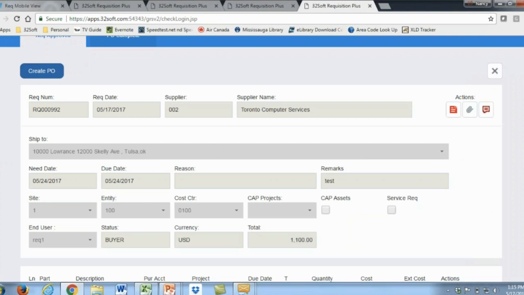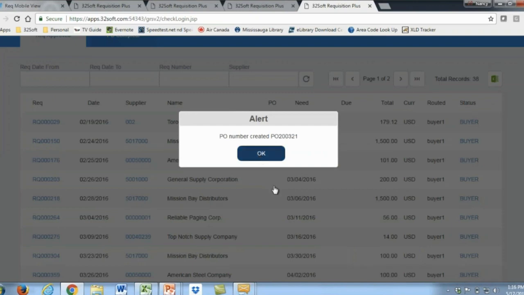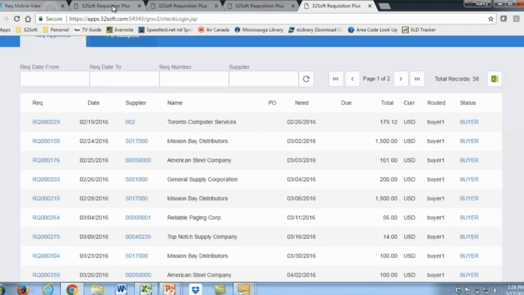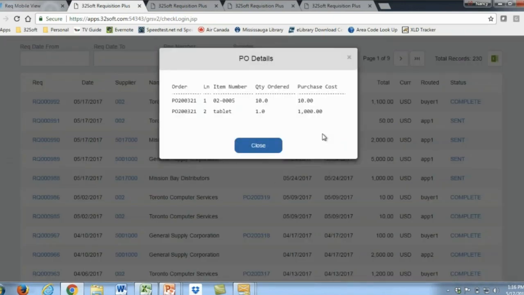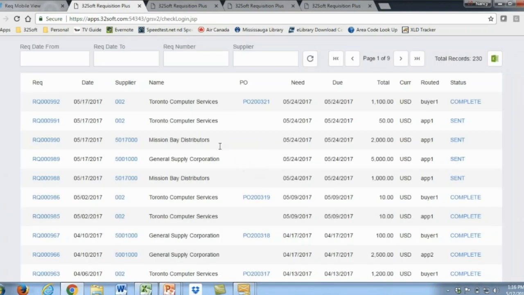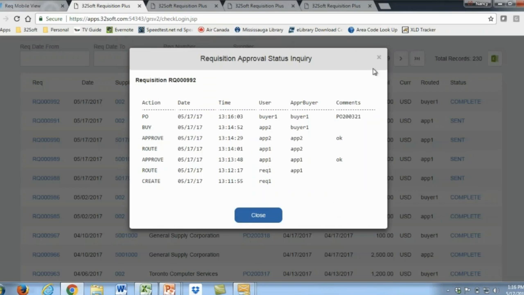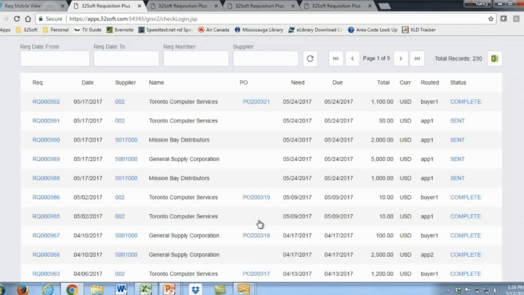So all the buyer needs to do at this point is they can create the PO, and it is now automatically created. And if we go back to the requester, you'll see here that the PO shows up. So the requester knows that the status is complete and a PO has been created. Now this is just a summary detail of what the PO lines are. It doesn't have any other details except these are your PO lines. So the requester at any time knows where his requisition is, and if it's been approved, and everyone is automatically notified.